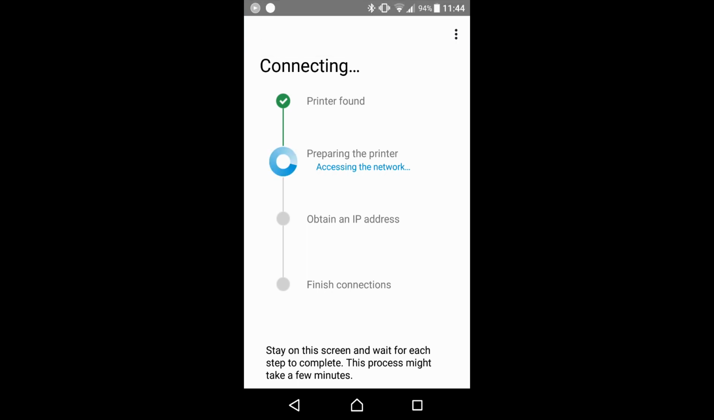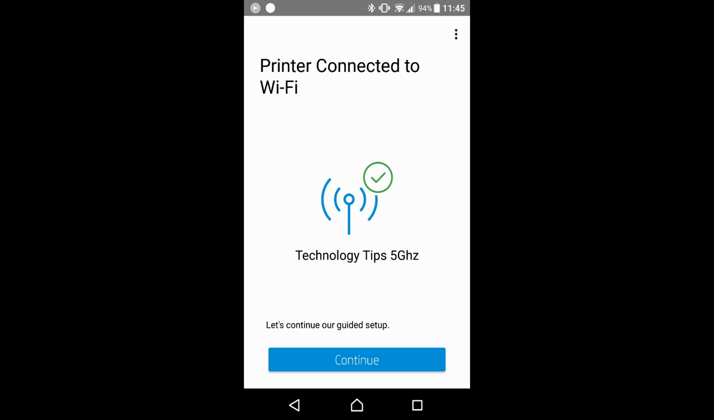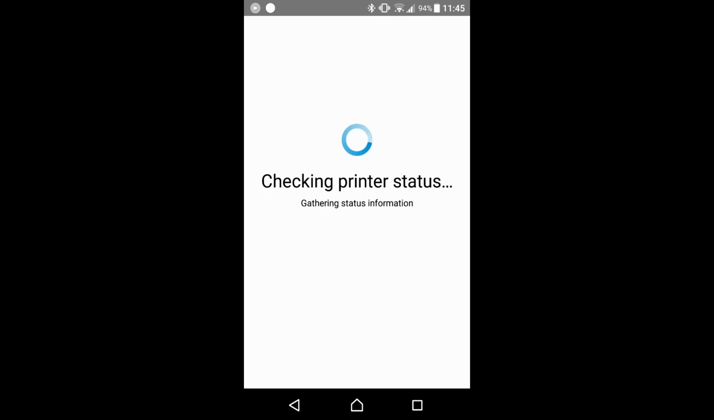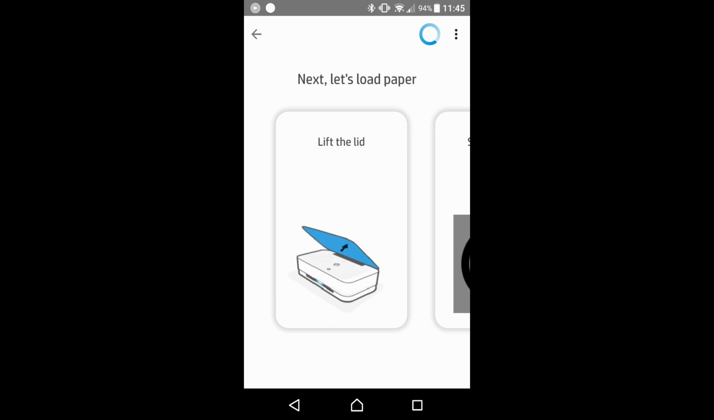The apps is now connecting to the printer. And it has found our printer. It is preparing the printer and accessing the network. The printer is prepared. Our printer is now connected to Wi-Fi. Let's continue. Next, let's load paper.